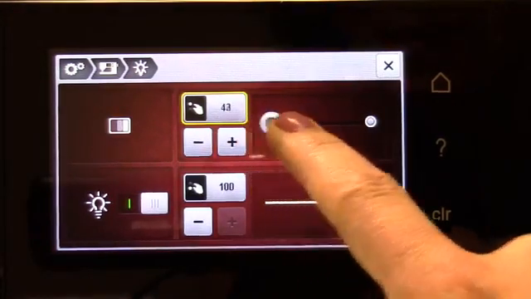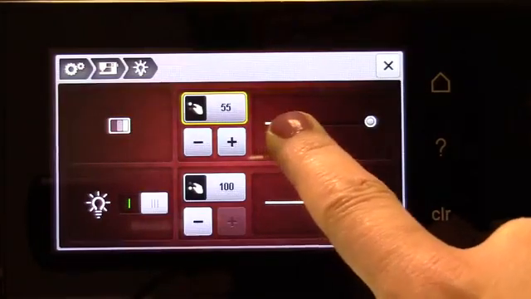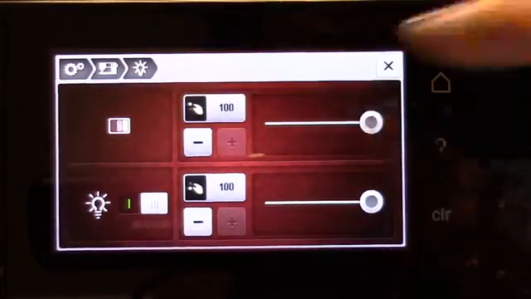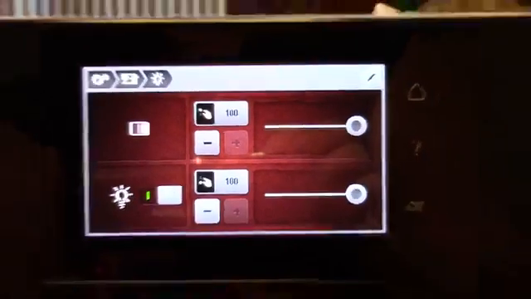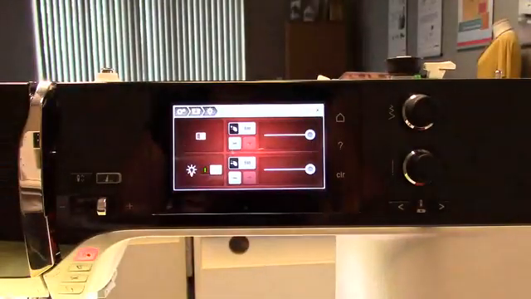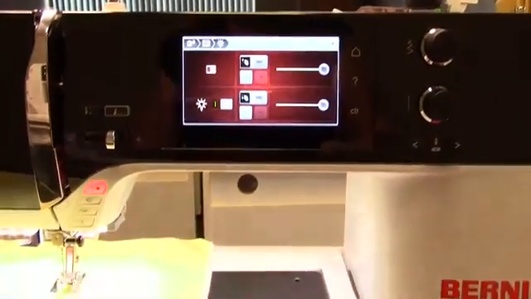So it's actually going to change the contrast on the screen. So if you find the screen too bright, you can certainly adjust it there. And the other one at the bottom actually affects the sewing light. So let me just zoom out a bit. There, you can see the sewing light now. Let me see. There you go.